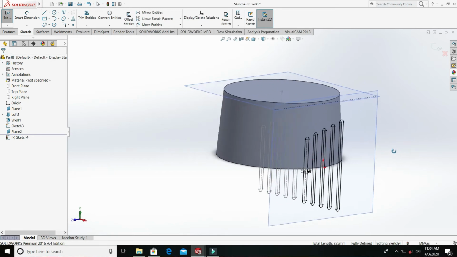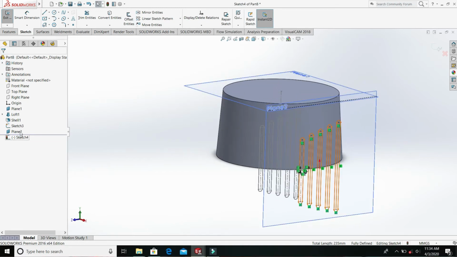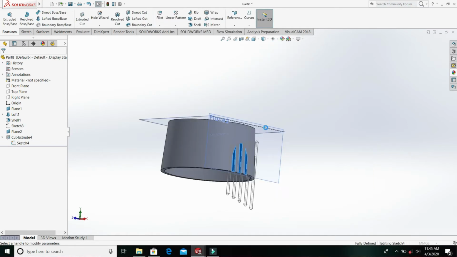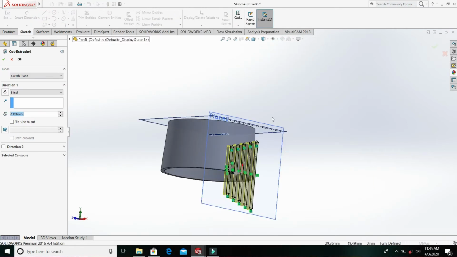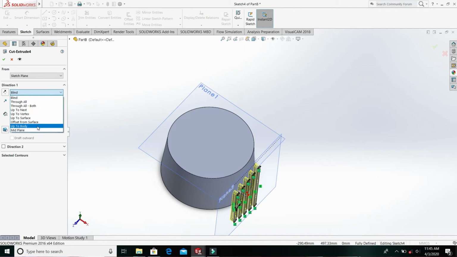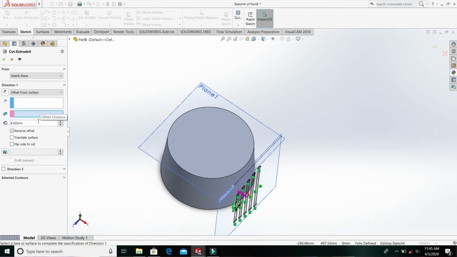So what we now need to do is, let me hide the other sketch. We go back to extrude, tell it to start from plane. This is straight, but we want it to curve along with the surface of this gap. So we tell it offset from surface. It asks us which surface we are talking about. We click on the surface of this gap. Then we tell it we want a thickness of 1.5.